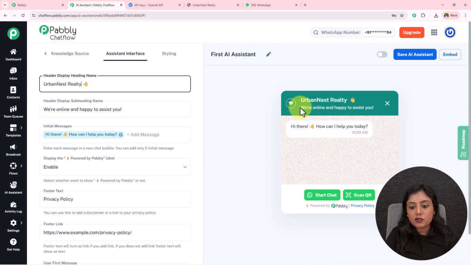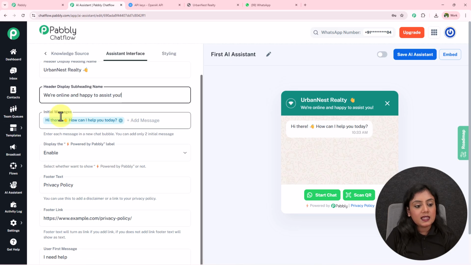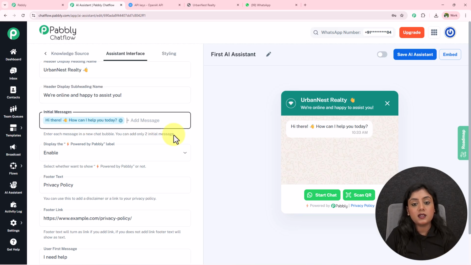Okay. So now next, if I want to change this line, we are online and happy to assist you. You can change the line from here according to your requirement. Initial message, the first message. So let's suppose the lead wants the help through the website. So the first initial message is going to be forwarded from our side, and you can set up that initial message right over here. There can be only 2 initial messages. You can see right over here, limit of 2 is there.